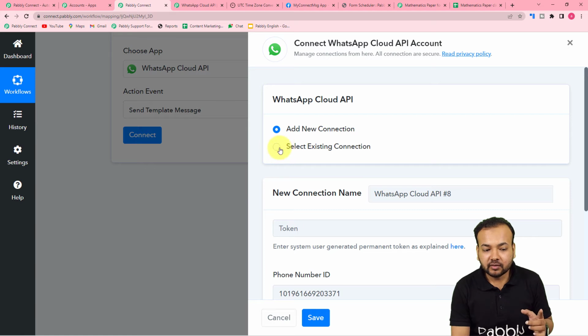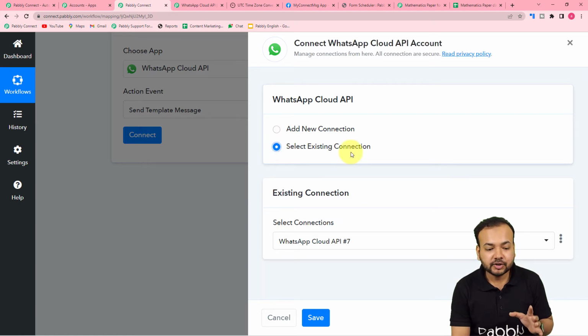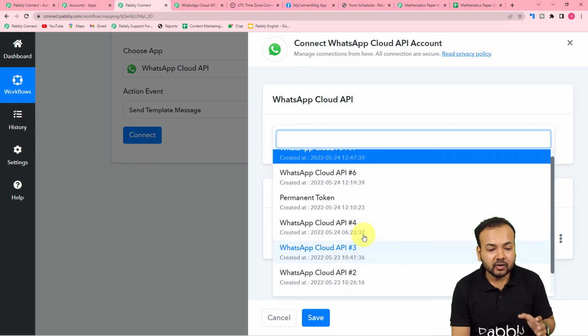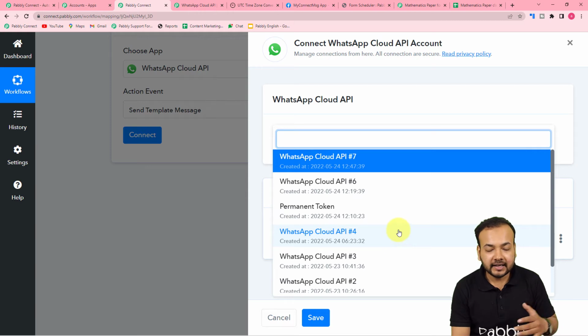For that, you just have to click on this select existing connection option, and from this connections list you can see all the previous connections that you have created till now, and from here only you can select any one of the connections.